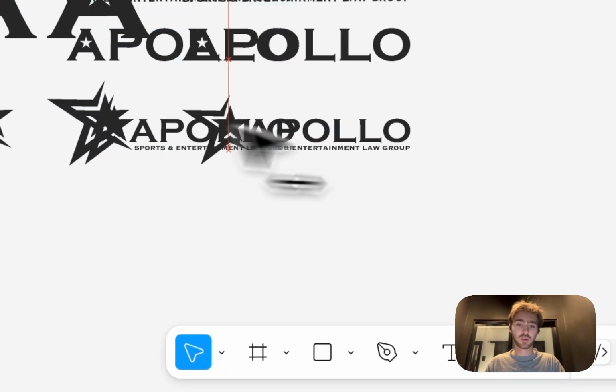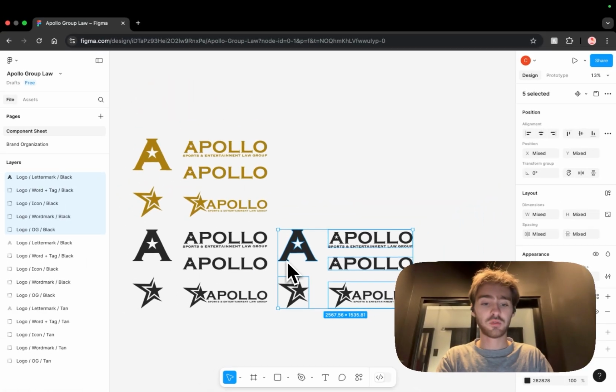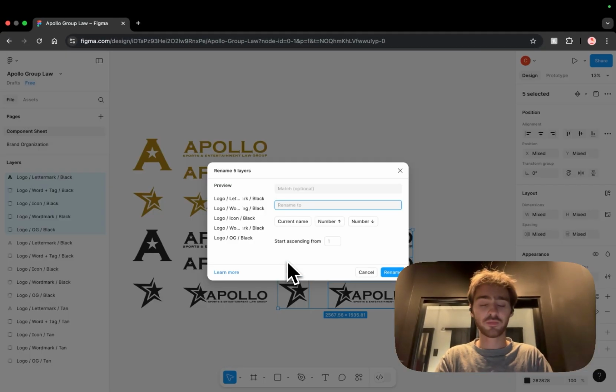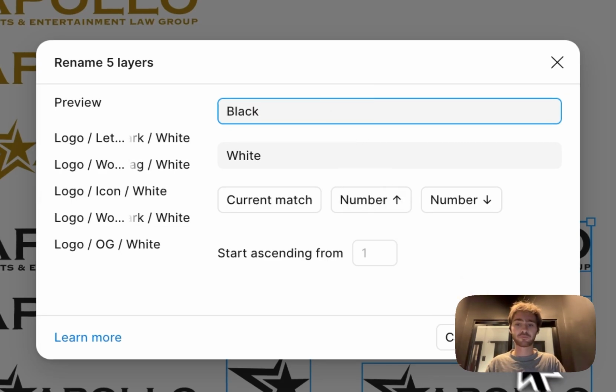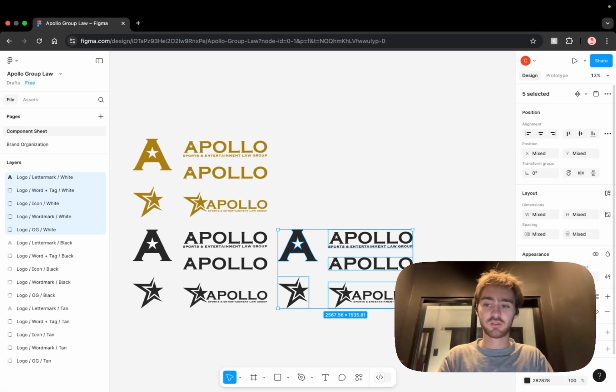Then I'm going to do this one more time to add a white variation. So select all, move them over, hit Command R, rename to white, and first search for black. And this will just be FF.